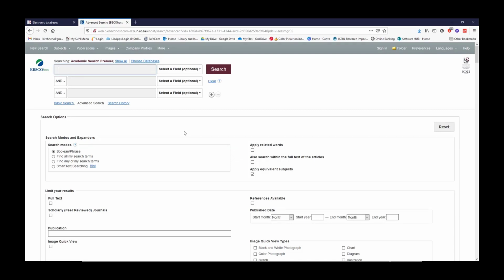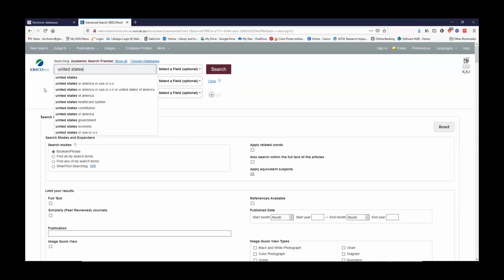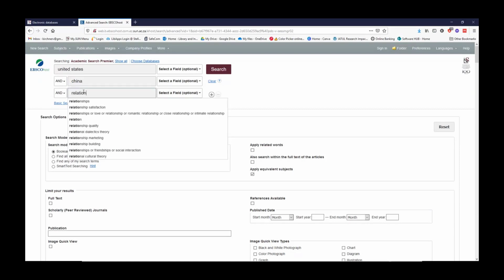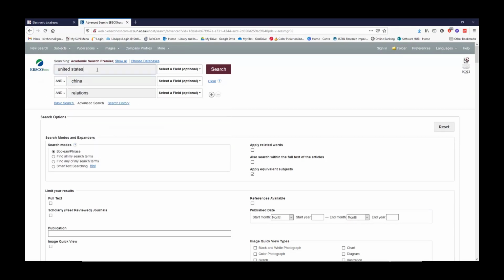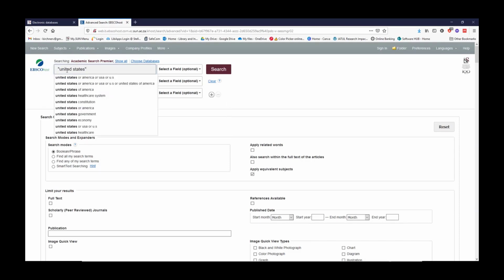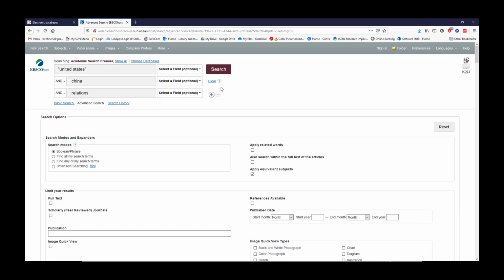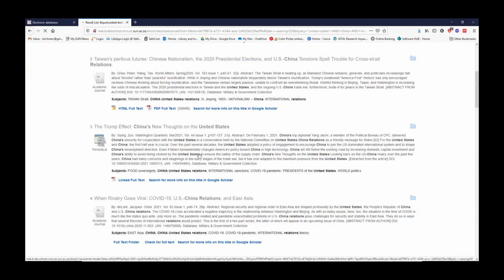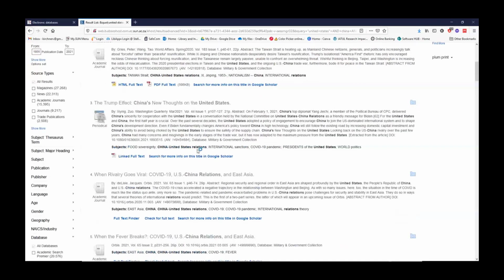Let's say United States and China and relations. And I'm going to put United States in quotation marks so that it looks for the exact phrase and not the two words separately. All right, and we've got quite a couple of results here.